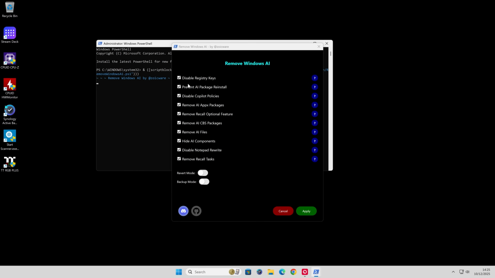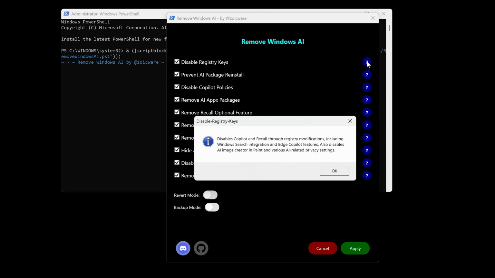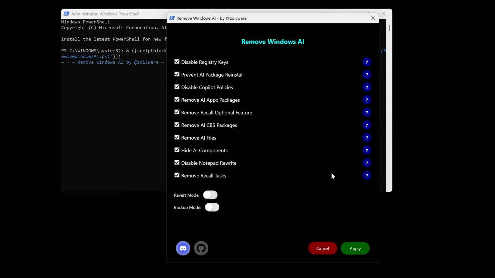And there we go. So RemoveWindowsAI by Zoicware. It goes through and shows you everything it does. You can choose to enable or disable any of these. So if there's any certain aspects you want to remove, you can do that. Also, there are the boxes on the side there. So if you're not too sure what it means, you can click on that and it tells you what it does in more depth. So nice and easy to use.